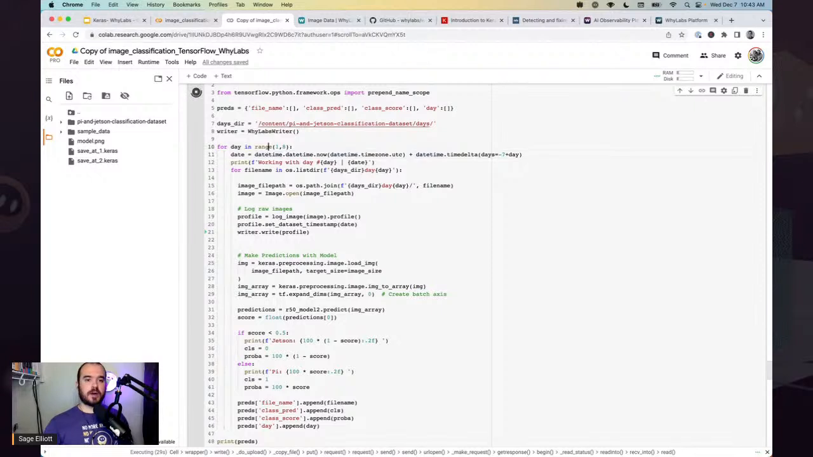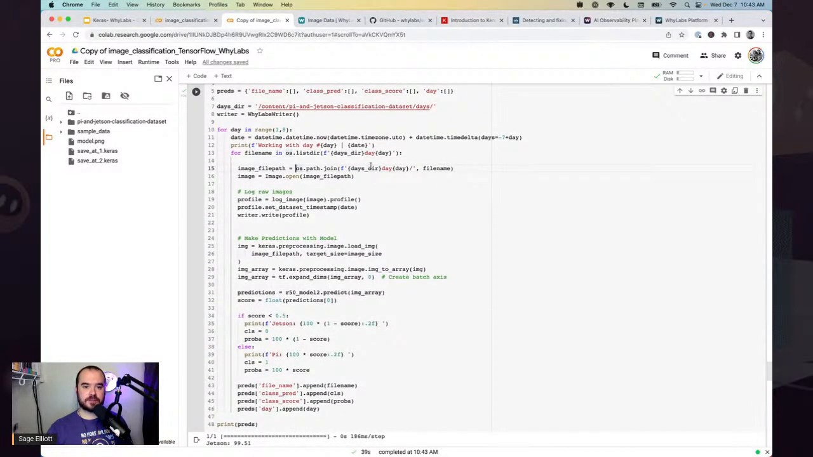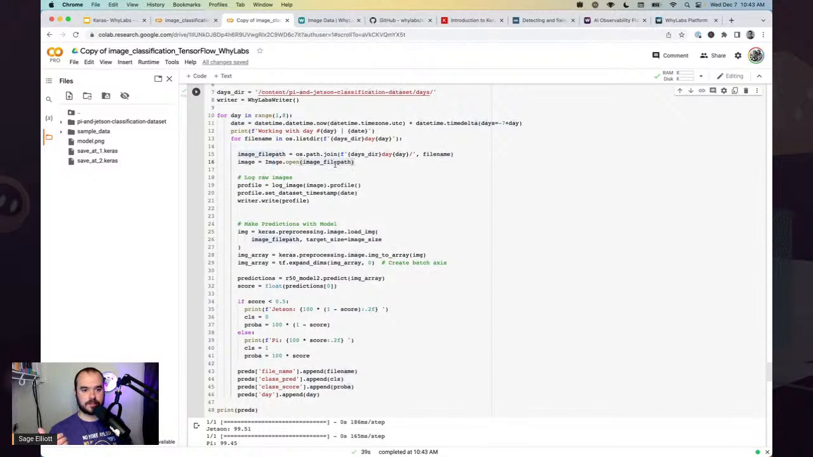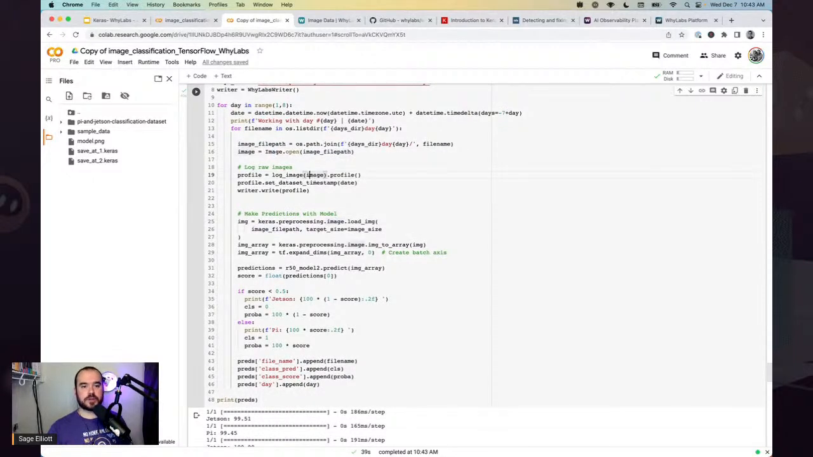And then again, we're just going to say for 1 through 7, we're going to step through each of those days. There's 7 days in that day folder, and each of those folders contains images. So we're looking for each day folder. We're going to read in the image. We're going to open that image in Pillow, and then we're going to log that image, and we're going to pass a timestamp. By default, if you don't pass a timestamp to WhyLabs, it'll just assume it's the time that you write to it.